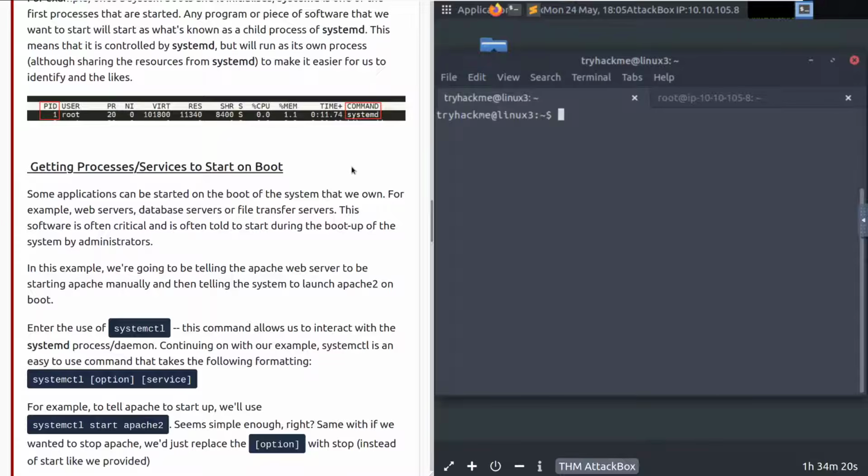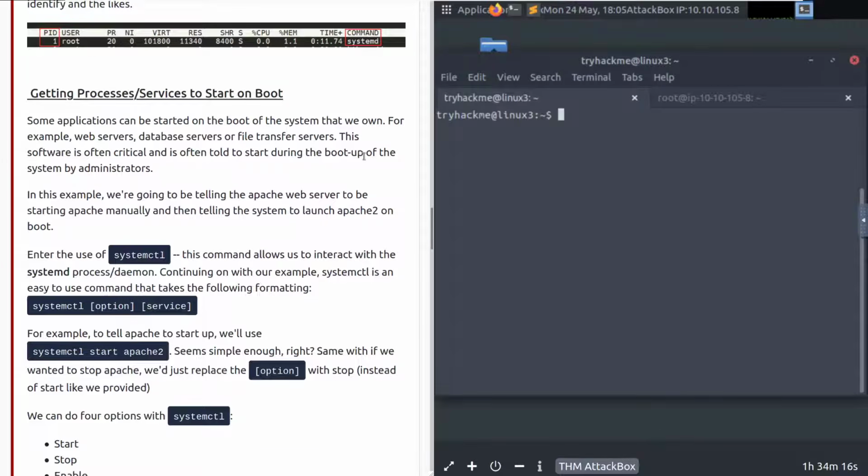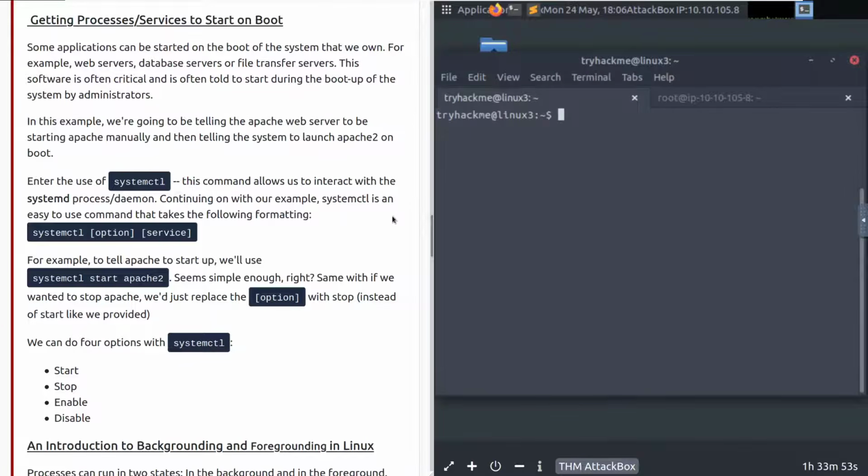Getting processes and services to start on boot. Some applications can be started on the boot of the system that we own, for example, web servers, database servers, or file transfer servers. This software is often critical and is often told to start during the boot up of the system by administrators. Generally speaking, if you're running a web server and you want to have that web server constantly running on that machine, whenever you reboot it, you want it to start up automatically, and that's where this can be really useful. This is also very useful if you're hosting game servers and other things like that.